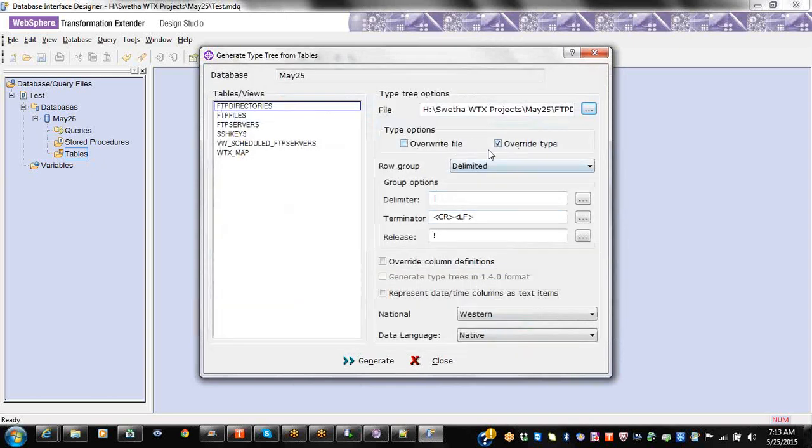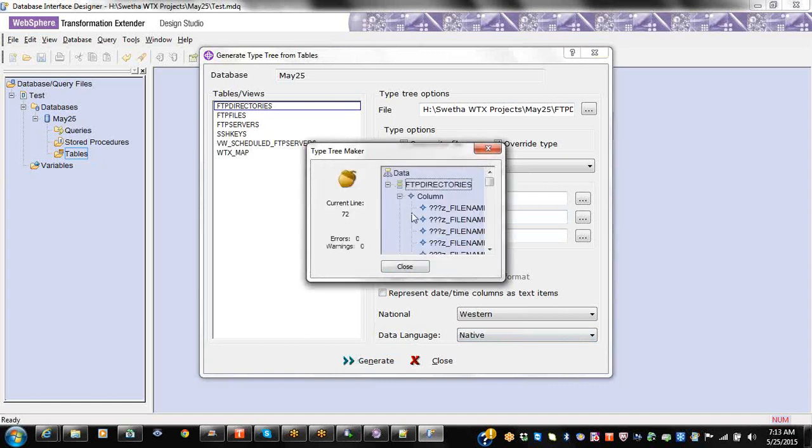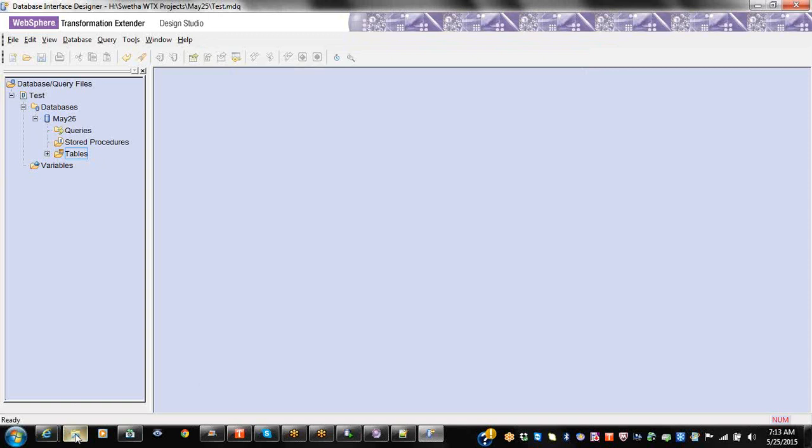Override type means if there are any changes in the item types, like number or text, it will override. Then you choose delimited or fixed. Generally you use delimited for a database table, and then what is the delimiter value, what is the terminator. By default it gives delimited terminator and release character. National language is Western native by default. Just generate, and it will create the type. Command file completed successfully. Now by default the delimiter is pipe, right? Yes, by default. So now the type tree got created.